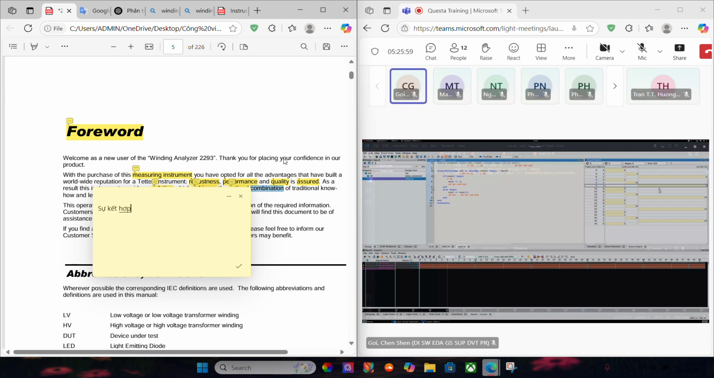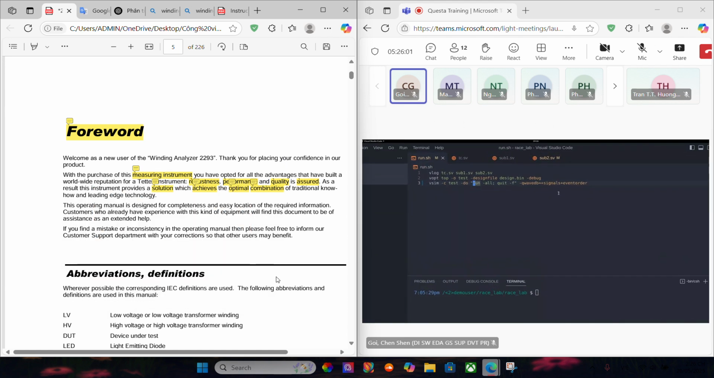To enable the race condition report, we will need to add a new option to the vopt command. And the option is detect races. This option will automatically detect race conditions and generate text-based reports of the detected race conditions. In addition to this, you can specify comma viz to dump information about the detected race conditions to the Visualizer QADB file.